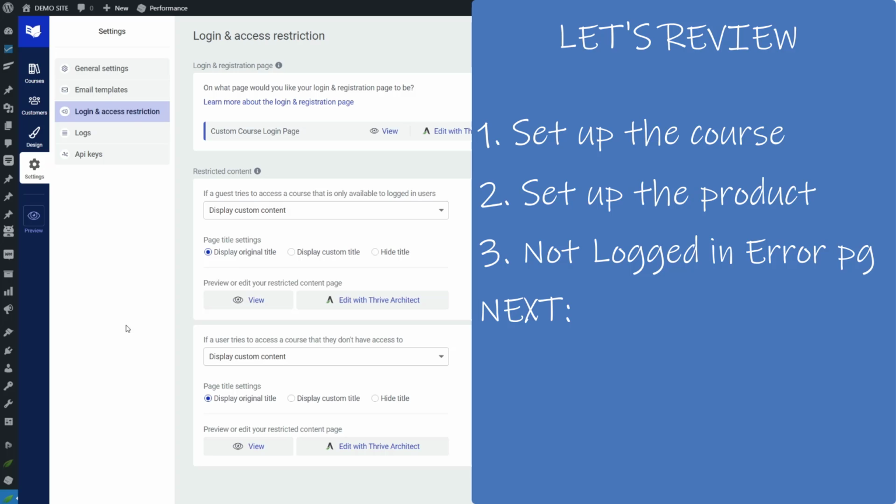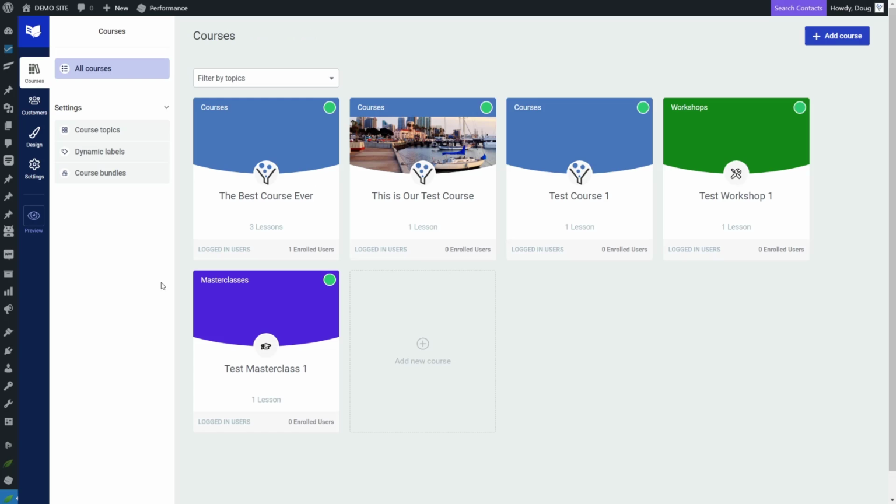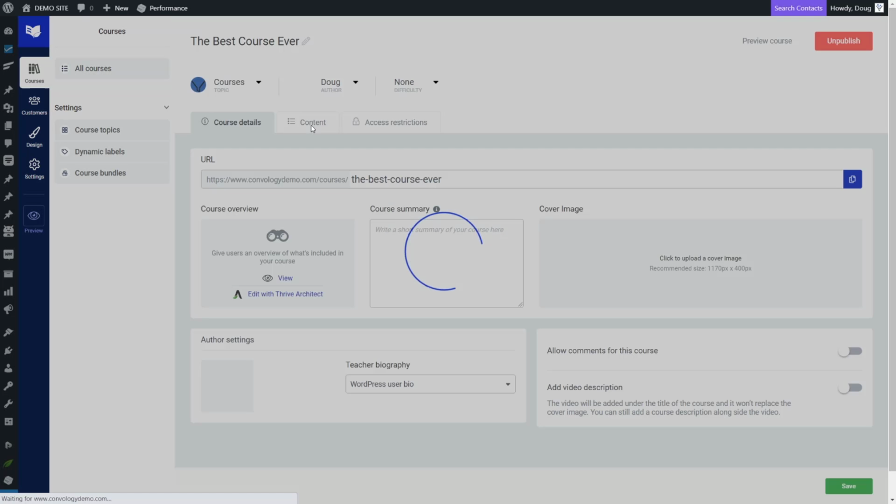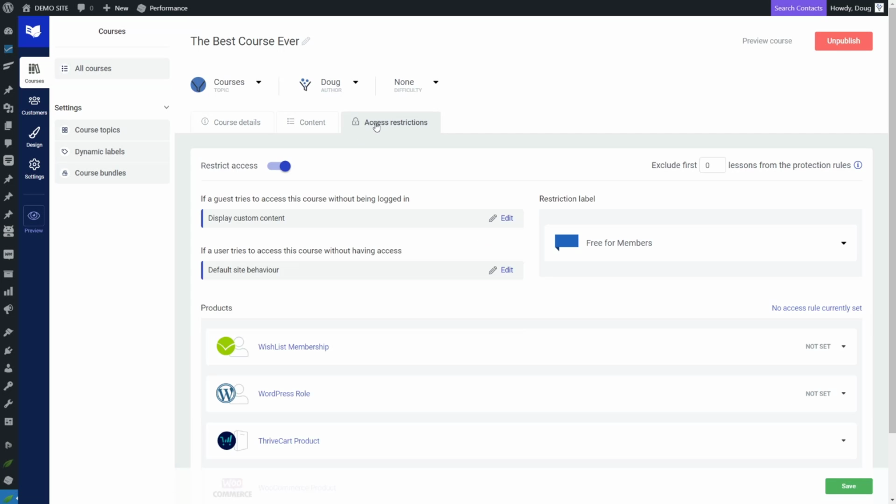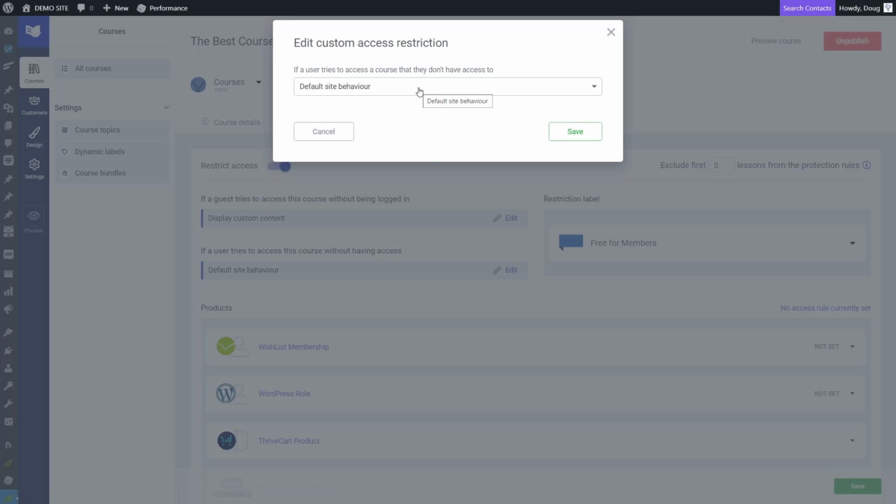Now there's one other thing we need to do, and that's if people are logged in and don't have access, we need to show them a similar error page. So let's go back to our courses. Find our best course ever that we made, go to access restrictions, and this is what we just set up. We just set up if a guest tries to access. Now let's set up if a user tries to access without having access. So let's walk through that.